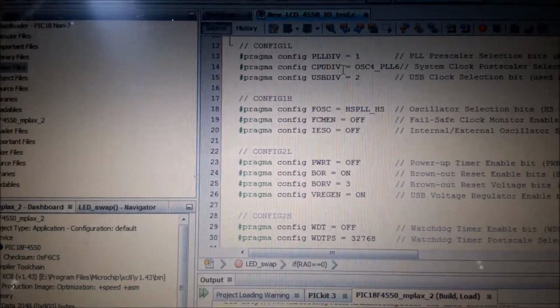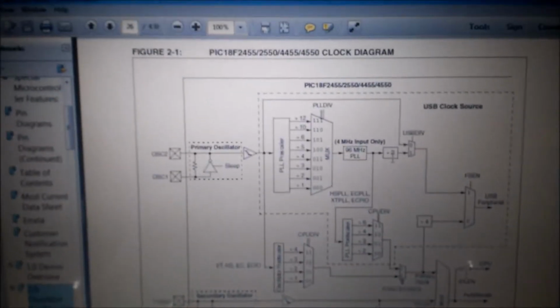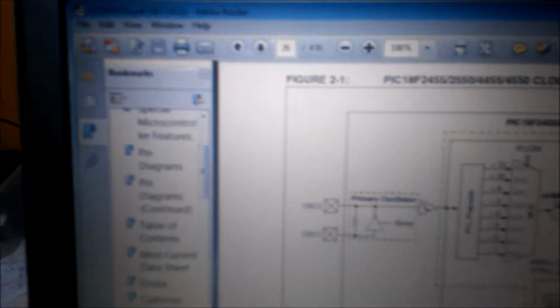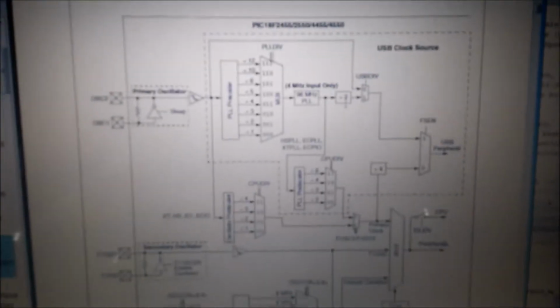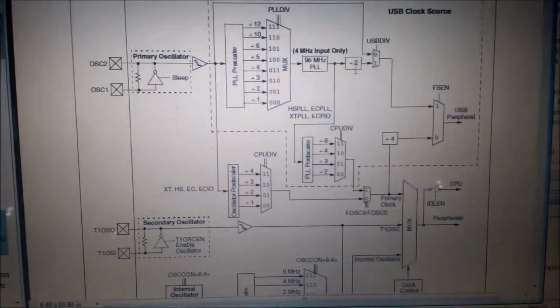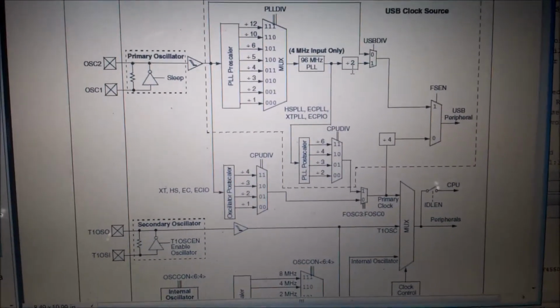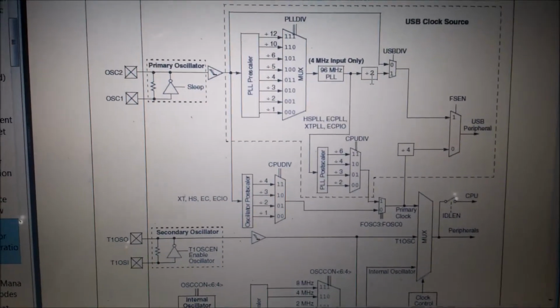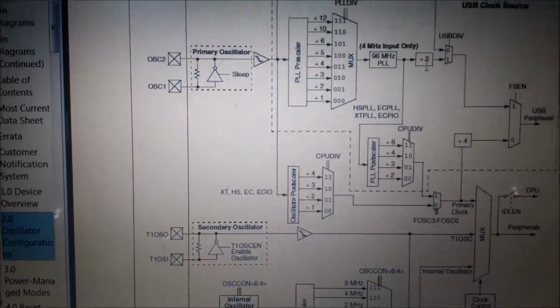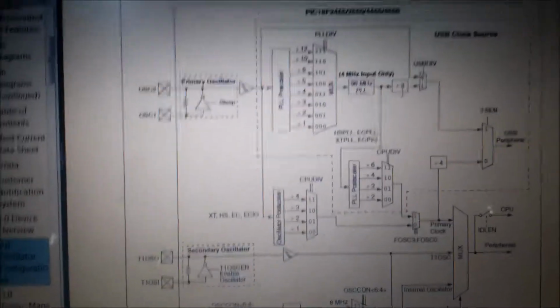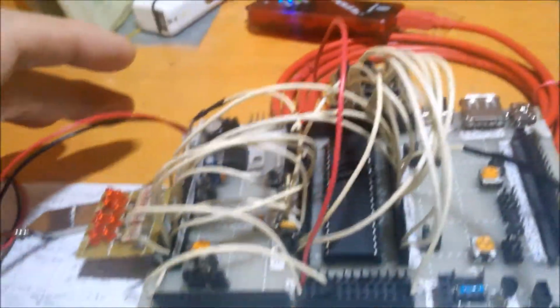Another one is the PDF file. Here is the PDF file for the 4550 spec. One important thing in implementing the USB functions is to understand the oscillator details of this microcontroller model.